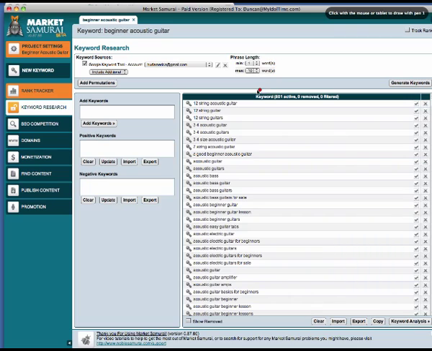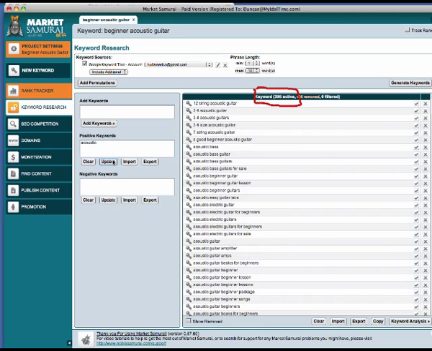Alright, so you can see here it returned 801 results. That's quite a few. Alright, so you want to narrow this down. Your positive keywords. You only want to, if you type in your positive keywords here, it'll remove anything from this list that doesn't have the word acoustic in it. Okay, so update that. See, it dropped it down to 396.